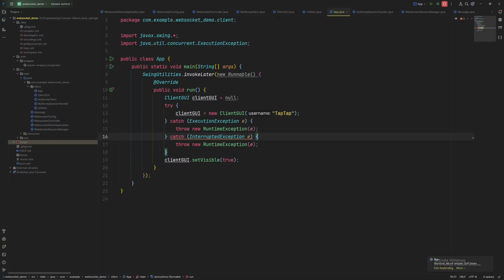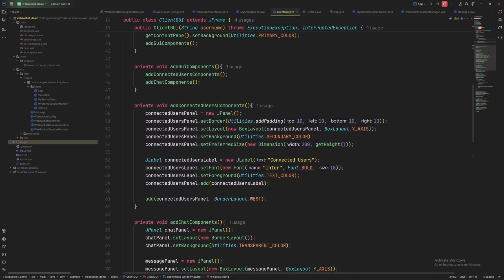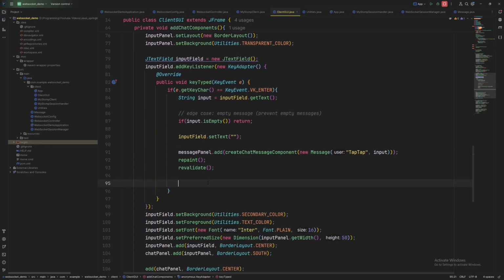Alright, so let's go back to our client GUI. The next feature that we're going to add is the ability to send messages from the client to the WebSocket. To do that, we're going to have to go down here to the input field that we just created. After we retrieve the text, make sure it's not empty, and reset the input field, we're going to send the message to the WebSocket.